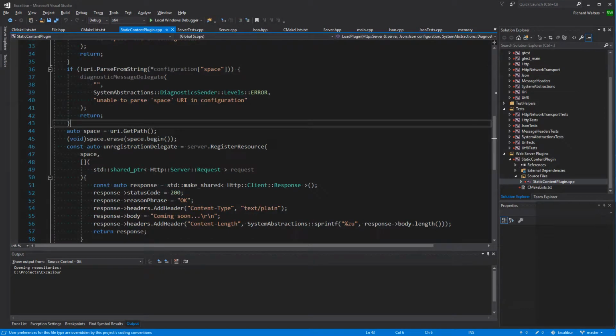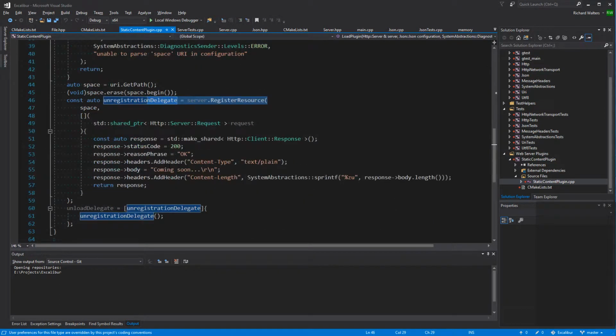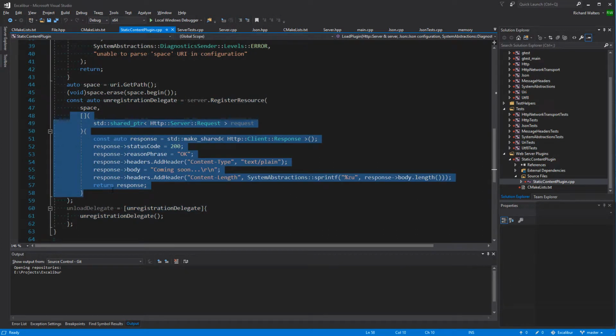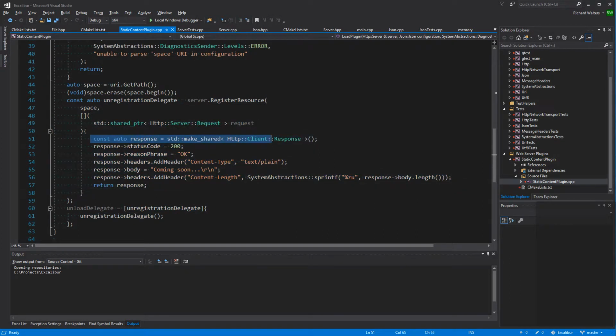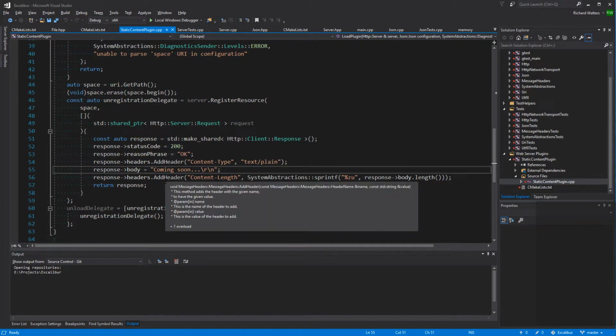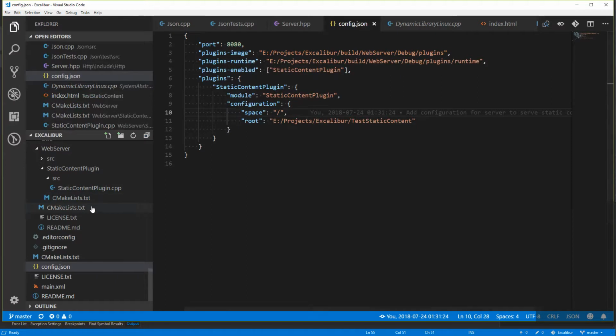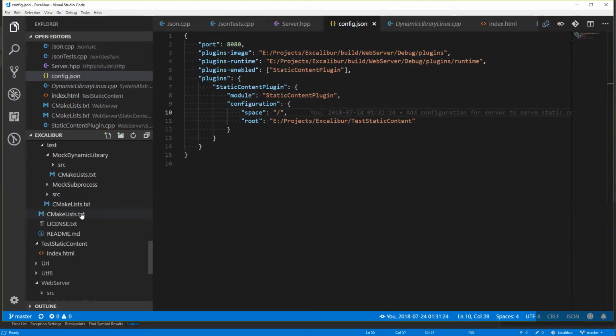So once the resource is registered, then whenever the web server receives a request for anything, it's going to forward it on to this delegate, which right now is just generating an OK response that says coming soon. But pretty soon, if not tonight, then the next stream, we'll have it actually read the content from the file system. I had set up a static, where did I put it?